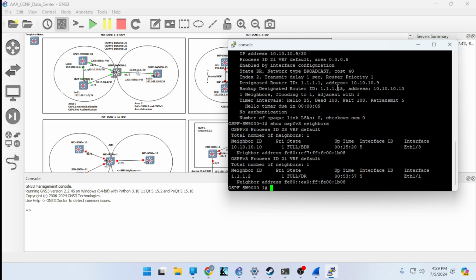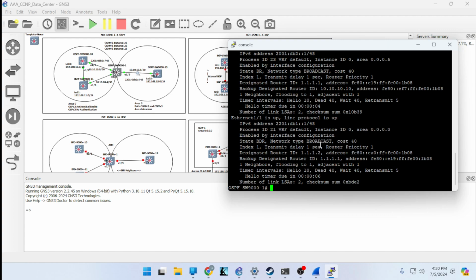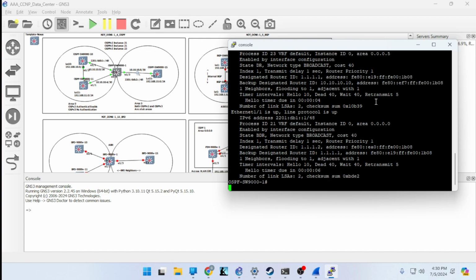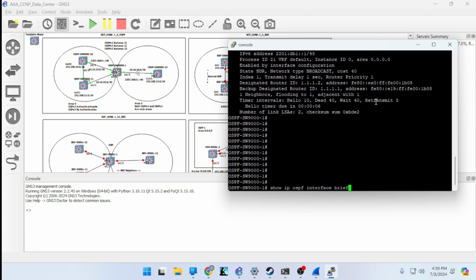All right, now we'll look at information about v3 neighbors. Oh, you know what? We've only got two. Yeah, we've only got two v3 neighbors as expected. We don't have v3 on port 2. Okay, now show IP OSPF interface. There we go. Link local addresses. So FE80 is link local. All right, and then that's it.